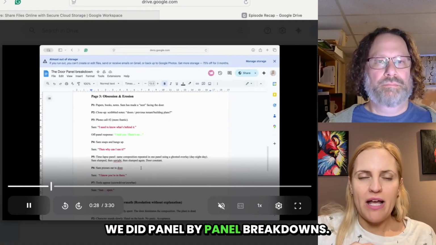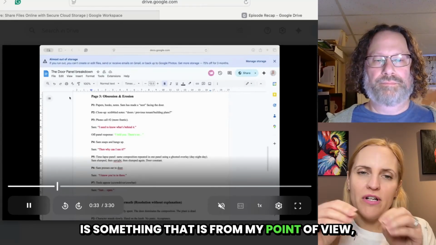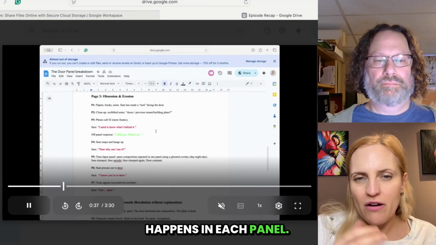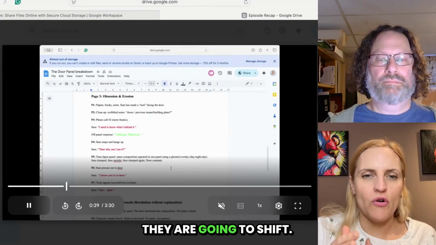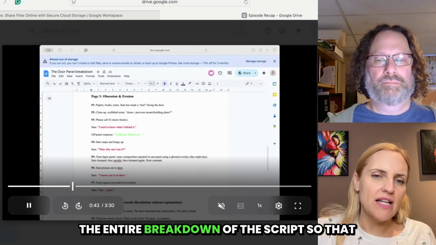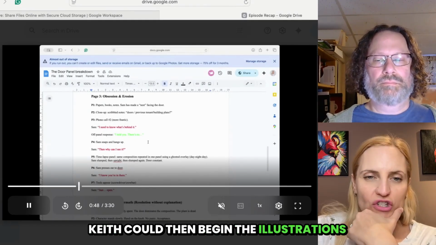We did panel by panel breakdowns. This is something that is, from my point of view, from an action point of view, not prescriptive in terms of what actually happens in each panel. And you'll see why that's important because they are going to shift. But essentially, we read through the entire breakdown of the script so that Keith could then begin the illustrations.